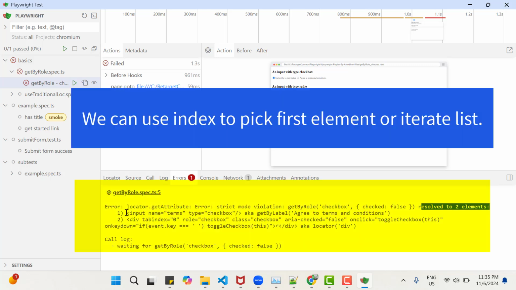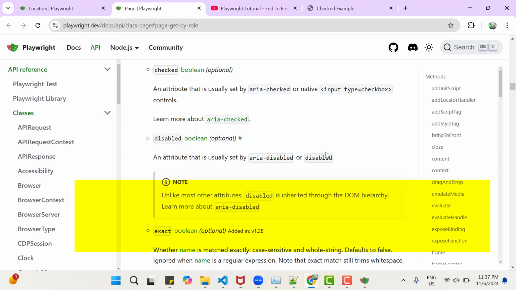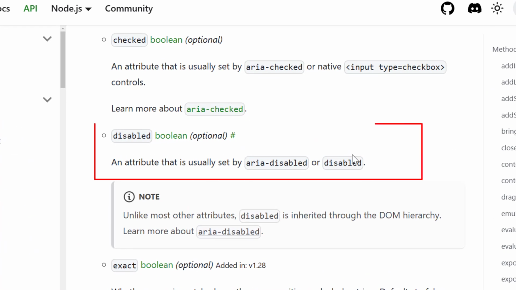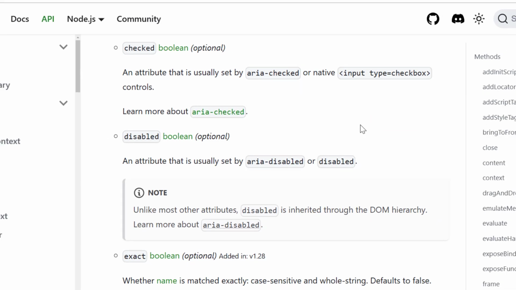First one: input name, terms, type checkbox, and this is the custom checkbox. Now let's go to the next attribute, which is disabled. If you read the description here, it says an attribute that is usually set by aria-disabled or disabled attributes. So most of the parts are similar to checked.